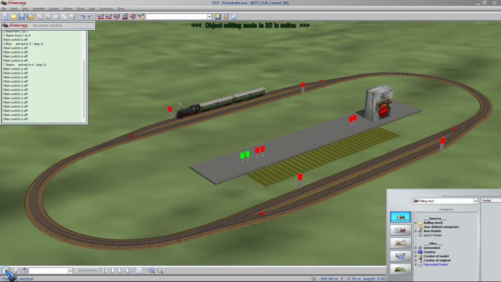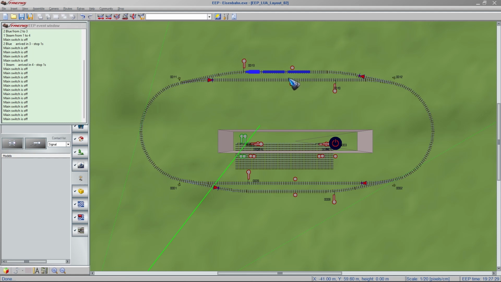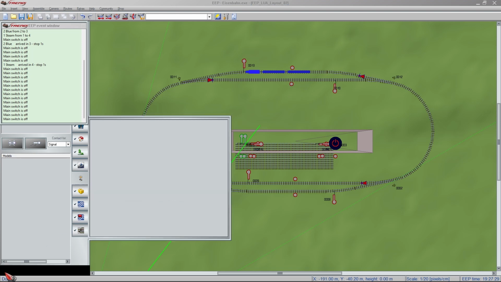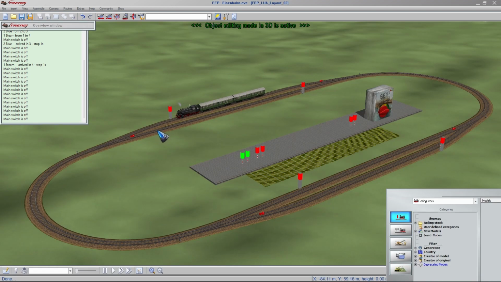So let's first have a look in 2D mode where that pre-signal is. Yeah, it's a bit too close, but that's just for demonstration purposes. It is more or less at the middle of that block. Now that we know that, I'm going to place the train here before it because I want it to drive to that signal. So let's find a train.